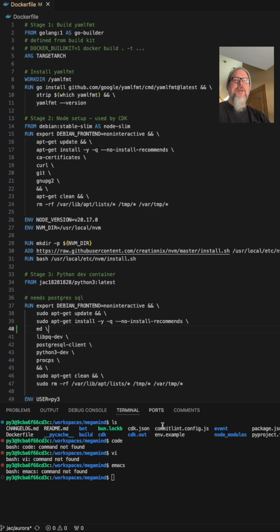Ed is the original command line text editor developed by Ken Thompson in 1969 for the original version 1 Unix system. Let me just show you how you might use ed in a pinch. Switch to my home directory, and I want to edit my .profile.